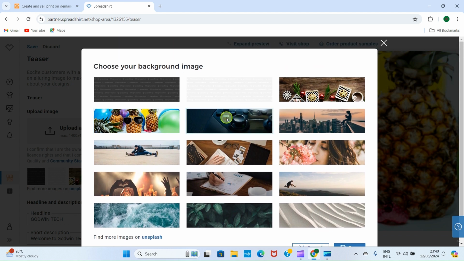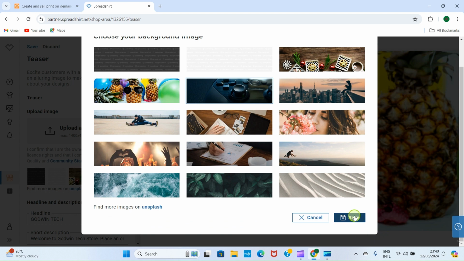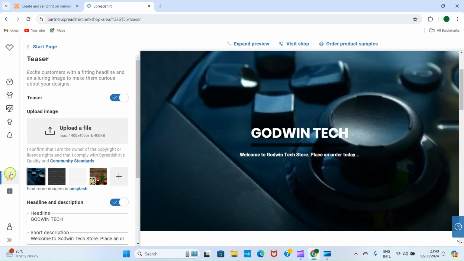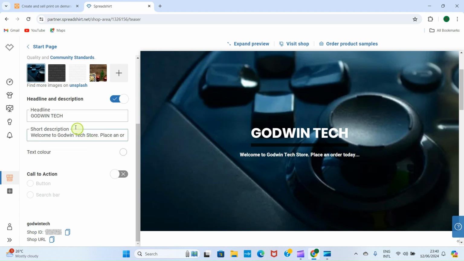So click on this for it to be selected and then click on save. So you see how this place will change. Any change you're making here will be reflected here. This is the preview. So let's go down and see what we have here. Headline, Godwin Tech. That is what you have here. If your own headline is showing something different, please click here and change it. Are you getting it? Depending on the name of your store.